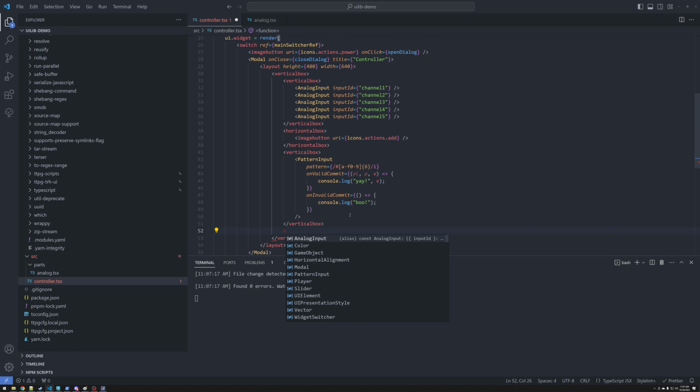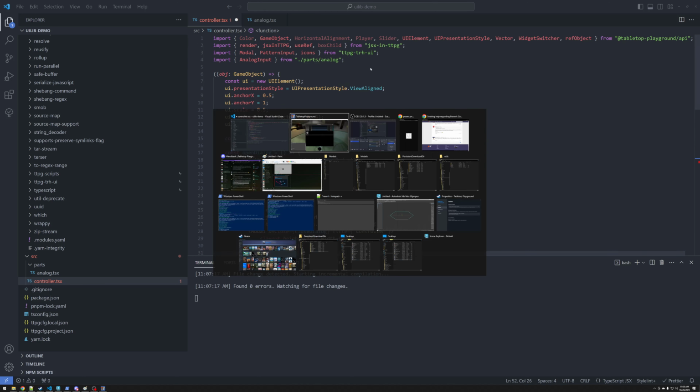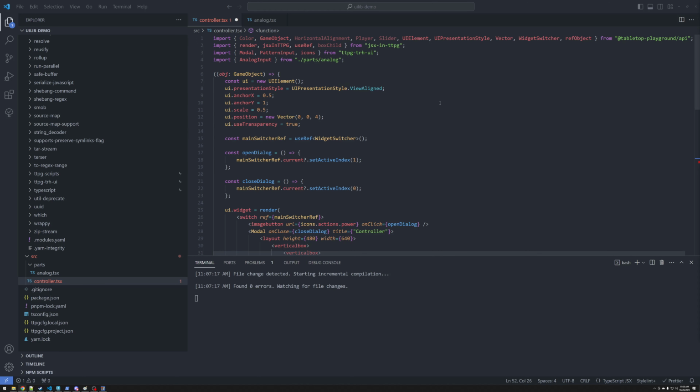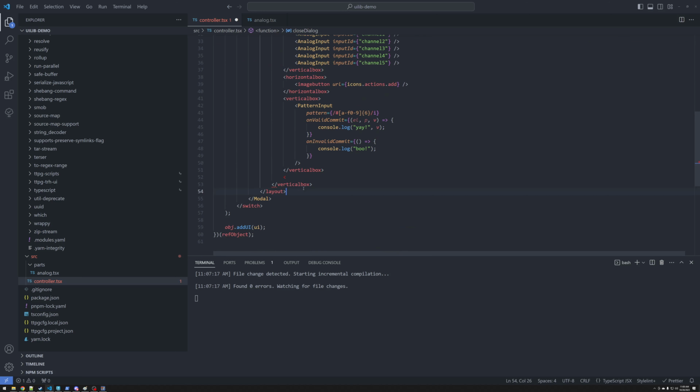Let's say... Actually, you know what? I know what I can use here. Let's do... What are some of my other components that I've got here? I'm having trouble remembering. Pattern input. I've got tabs. I've got accordions. Let's do an accordion.